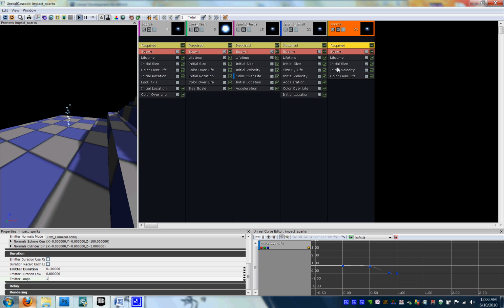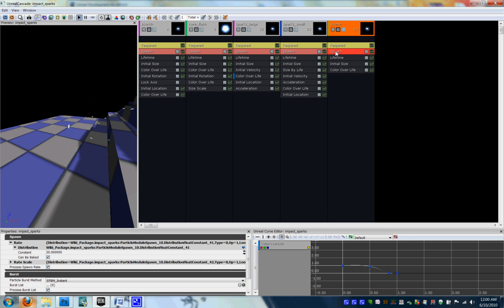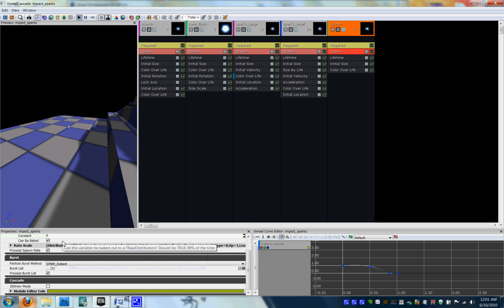We're going to delete our velocity module. We're going to go into spawn, spawn rate, spawn distribution. We're going to set this at 0. This effect is not spawning other particles, it's just a flattened effect up against the wall.